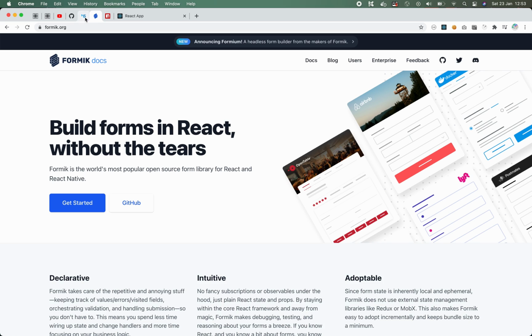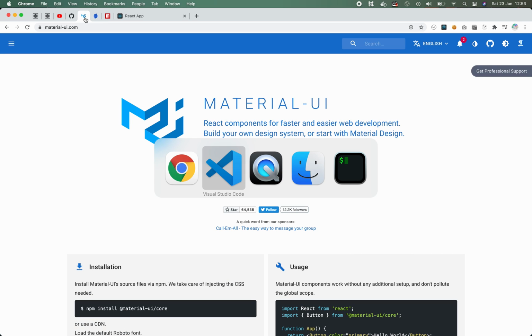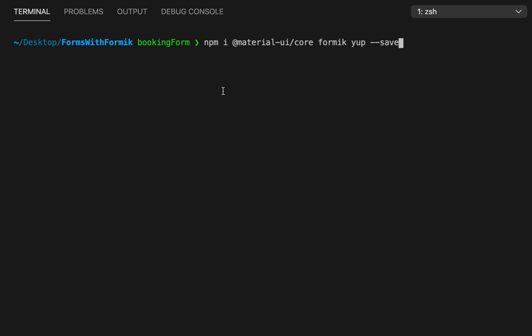Now you can either install these yourself manually, or you can come over to your command line and just copy in this command. Now I've already installed that in the application we're going to be working on, so I don't need to do this, but make sure that you do before we get started.